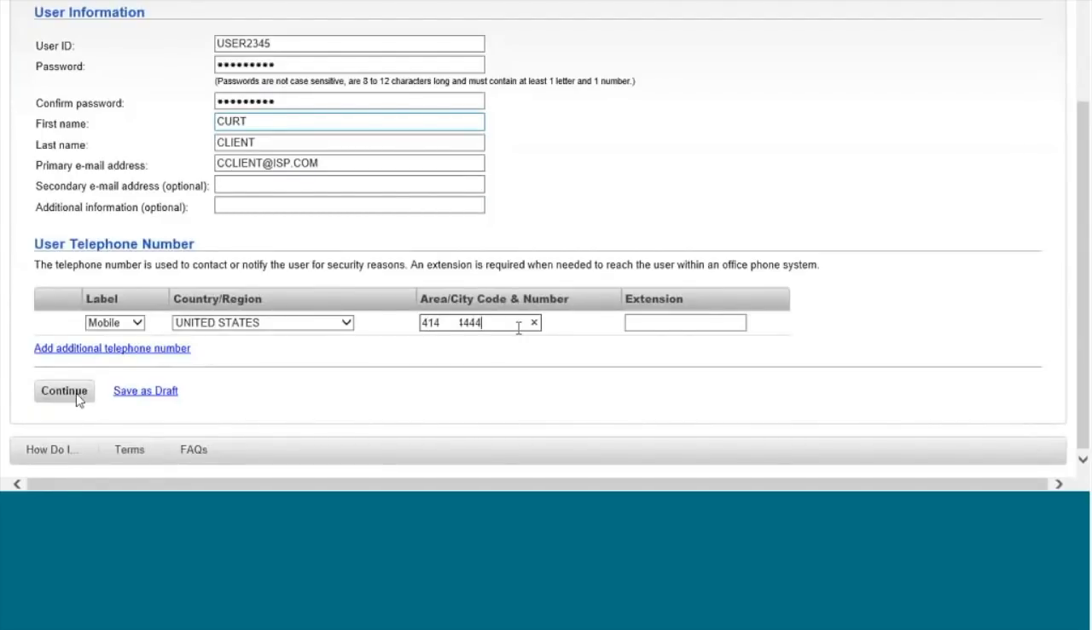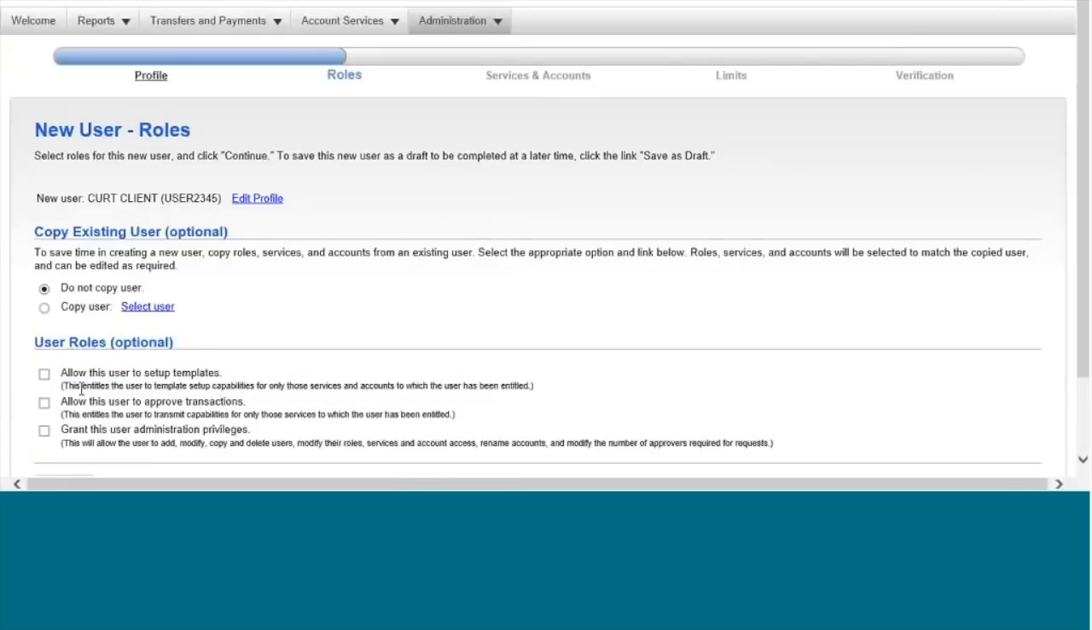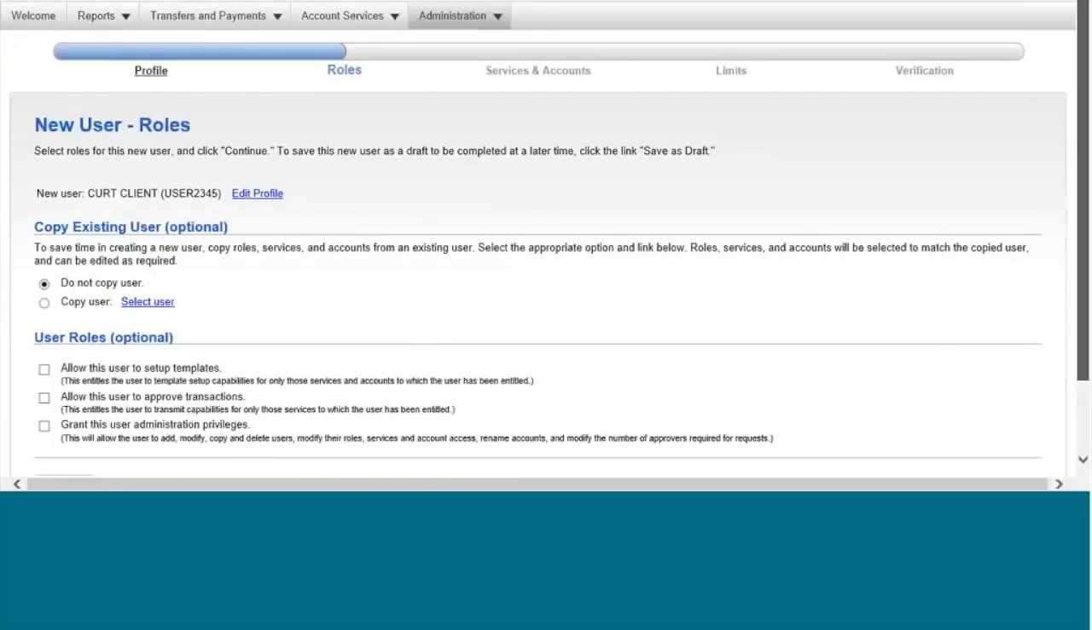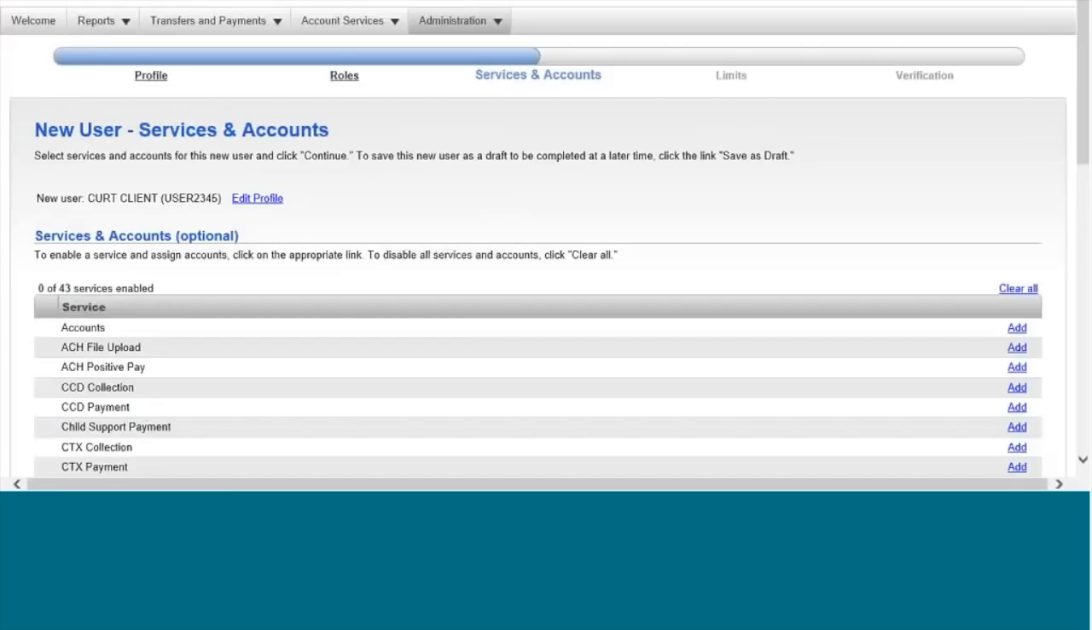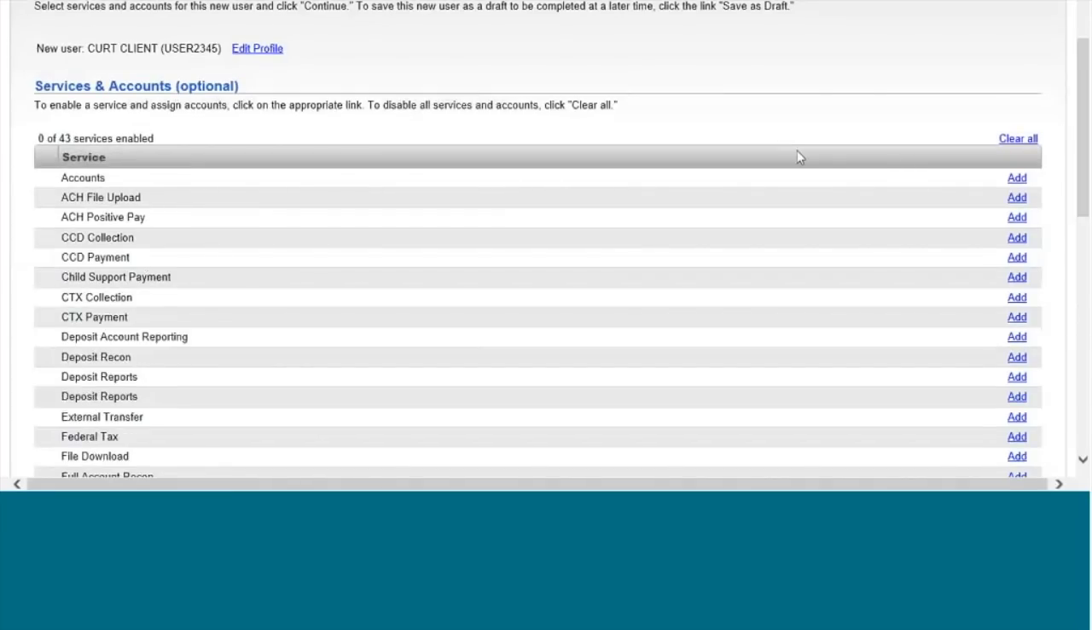That's going to get me through, of course, to this. And again, I'm not going to copy information, so I'm not copying from any existing employee. And again, you can assign roles manually here because I'm not copying from anyone. I'll go ahead and click on continue. And now what you'll see here is I have to go through all of these services and add access to these services. So this is the long road.